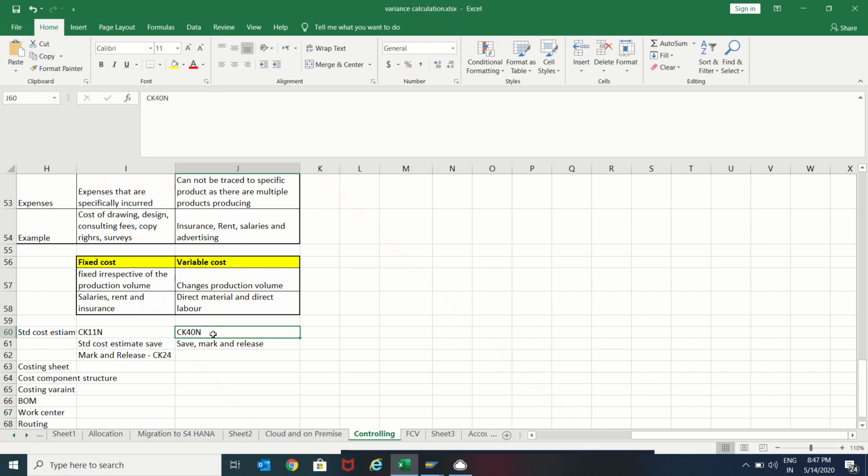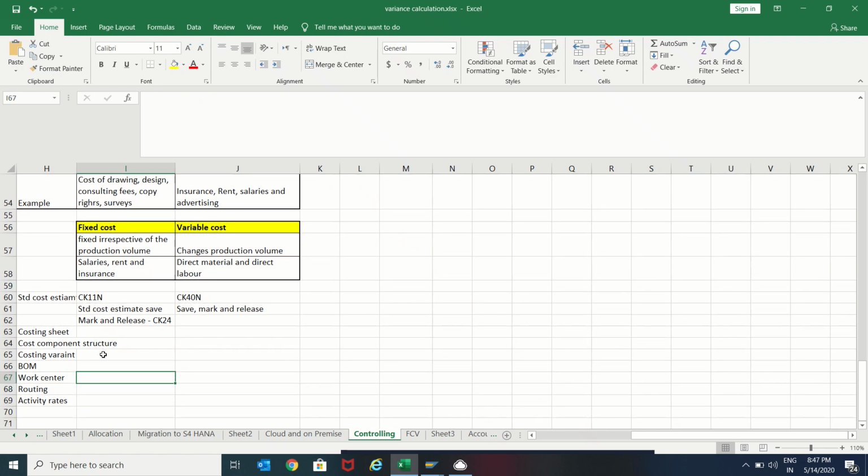This is the transaction code where we run the standard cost estimate for multiple materials at a time. Here we run the standard cost estimate, and marking and releasing we do all together in a single transaction code. When you mark the standard cost estimate, the price is going to update in the future. After releasing the standard cost estimate, the future price updates in the current standard cost. What things are required when doing the standard cost estimate?